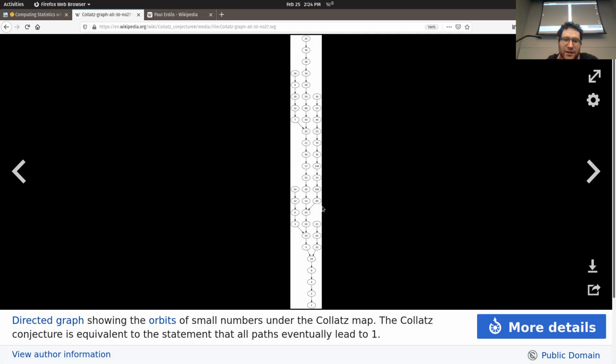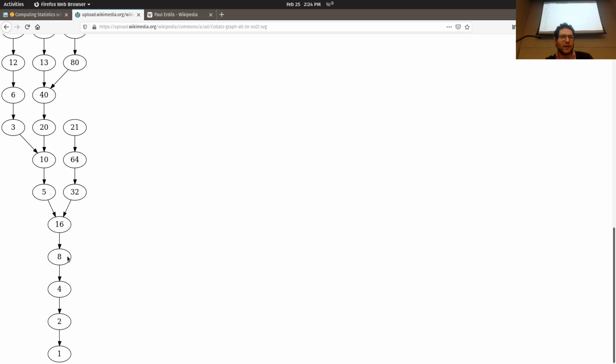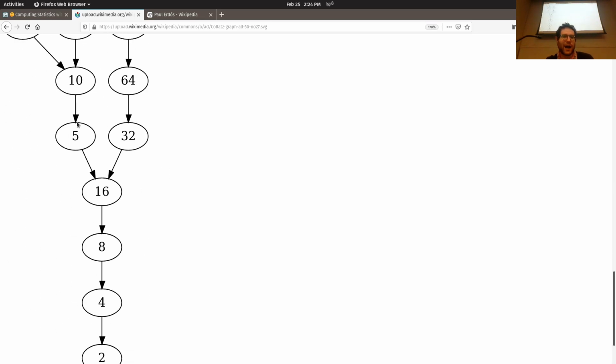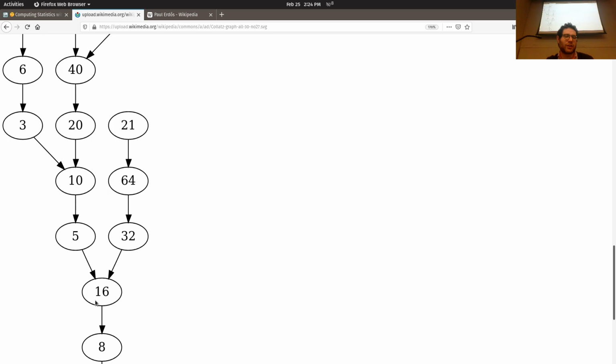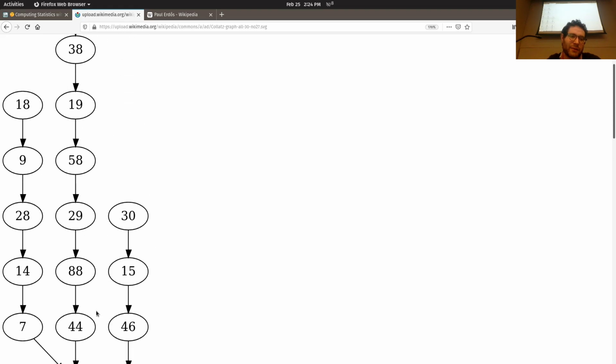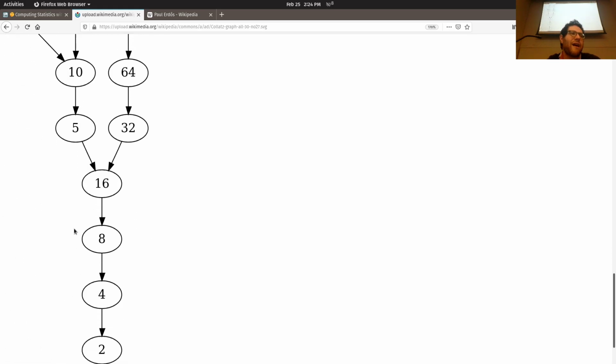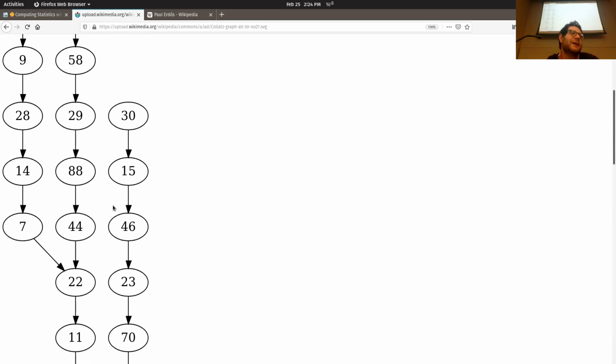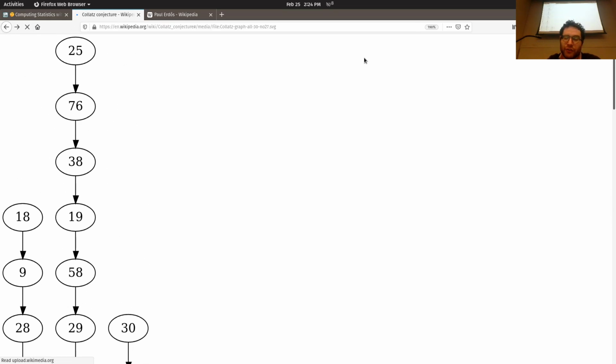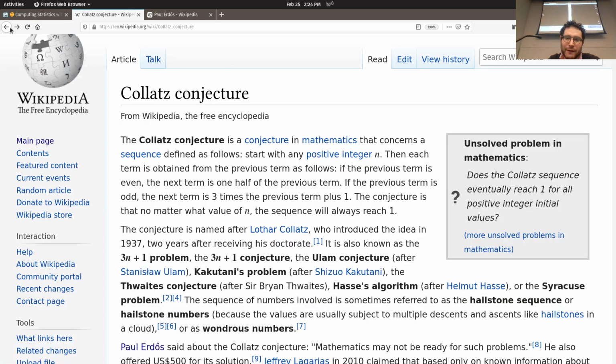Here's a graph. We know that 5 goes to 16, but 32 also goes to 16. 64 goes to 16, 21 goes to 64, right? 3 times 21 plus 1 will give us 63 plus 1, which gives us 64. So we see basically that we get this kind of flowchart where numbers generate sequences, and sequences don't really ever repeat except when you get down to 1. This forms what's called a directed acyclic graph, which you'll learn about whenever you learn graph theory.